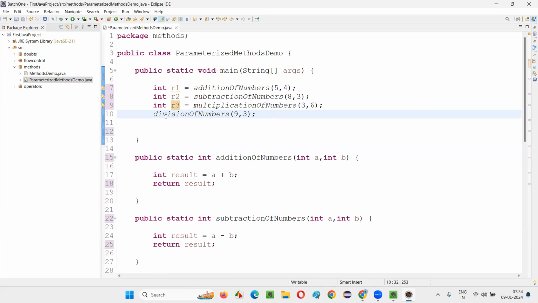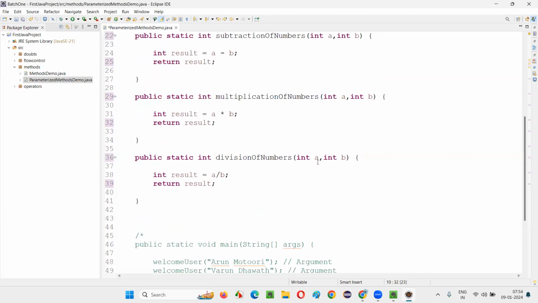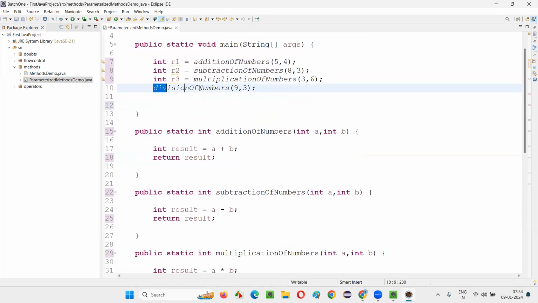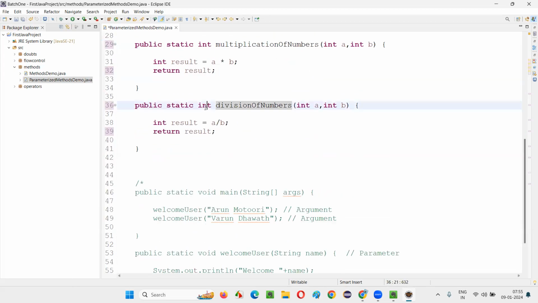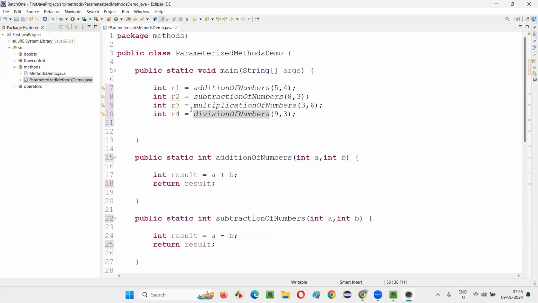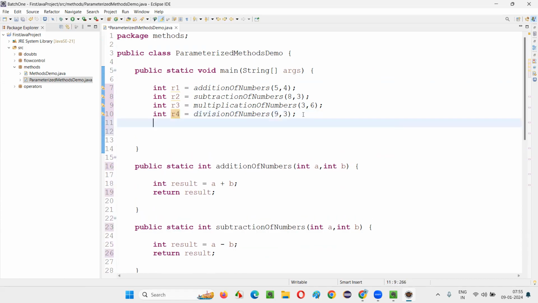Then division of numbers. 9 will be passed to this one and 3 to this one; 9 divided by 3, so 3 is the result. That 3 will be returned back, and the division of numbers call will store it into R4. Int R4, because the return type of this particular method is int, so this variable should be declared with int only. Now, if I run this code, will anything be printed?